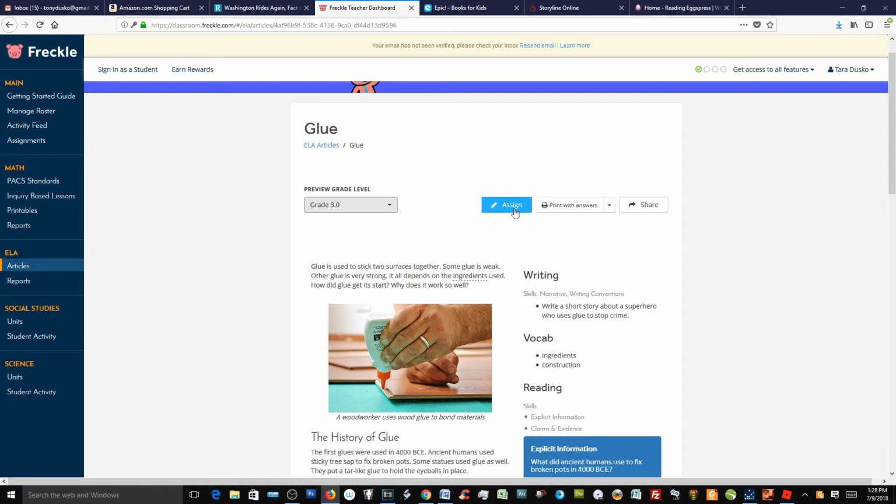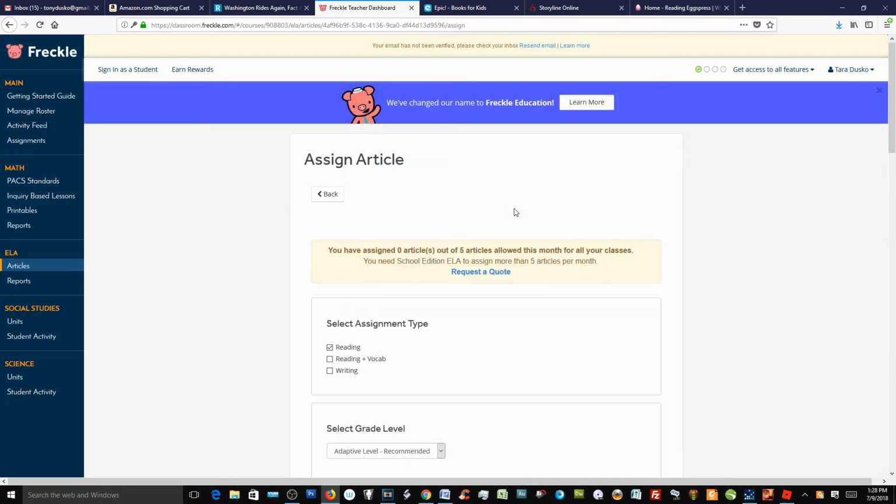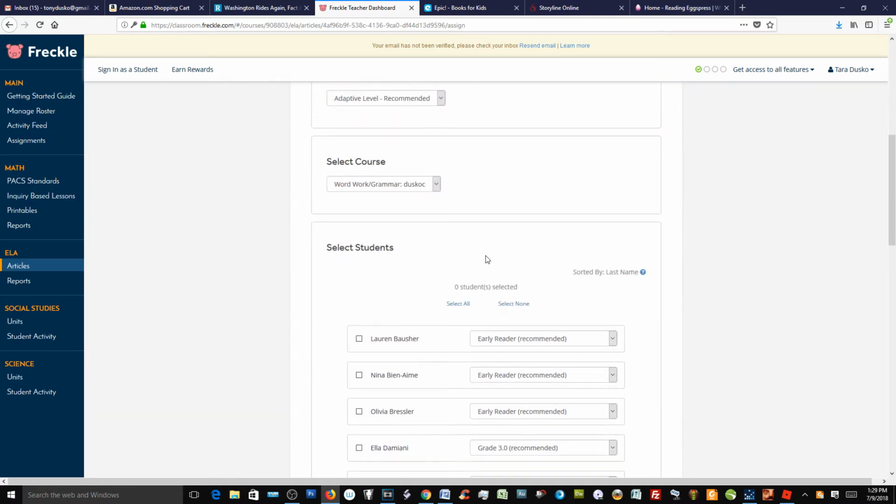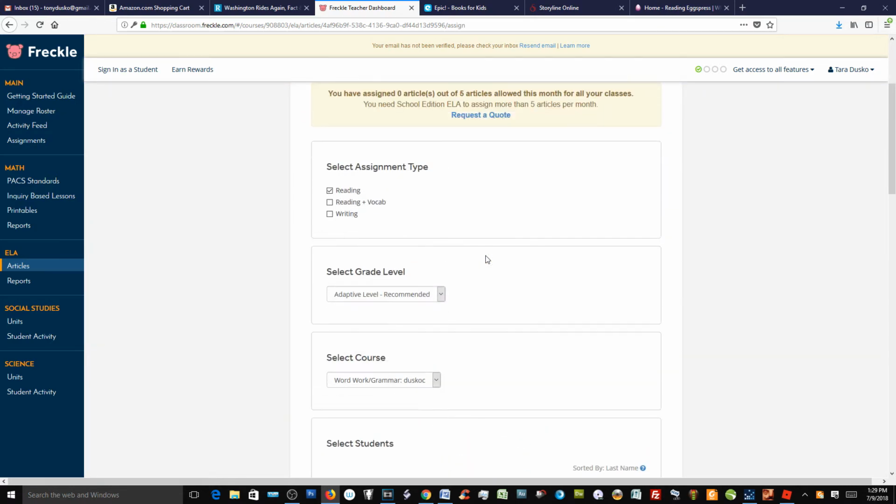So then I can just click Assign up here at the top, and it'll show me that, because I don't have the school edition, I can assign 5 articles this month for my class. I had school edition last year because of some referrals that I had done, and that gives you unlimited articles. So if you are not a member of Freckle, you will be able to do 5 articles a month, and you'll be able to see how your students did on them.